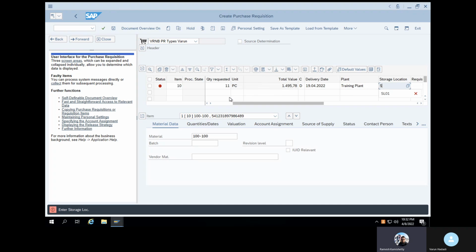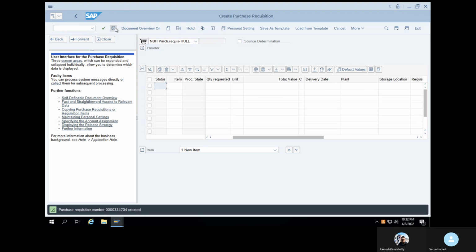Okay. Try to check it now. Enter storage location. Check and post. Check and save. So now it is coming 334734. Okay. Now look for define number ranges. Go to define number range change. The status will change there because you created one now.